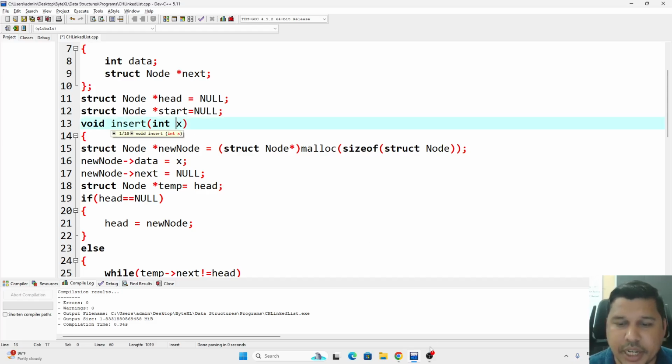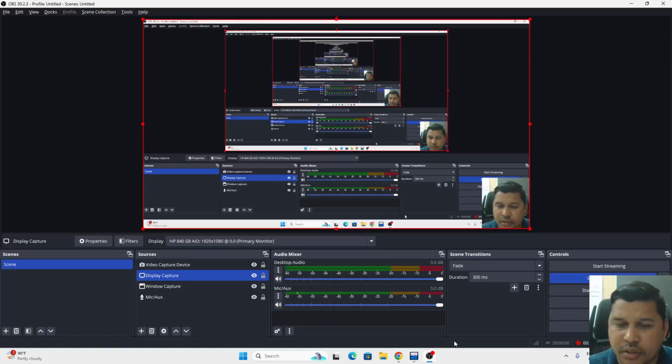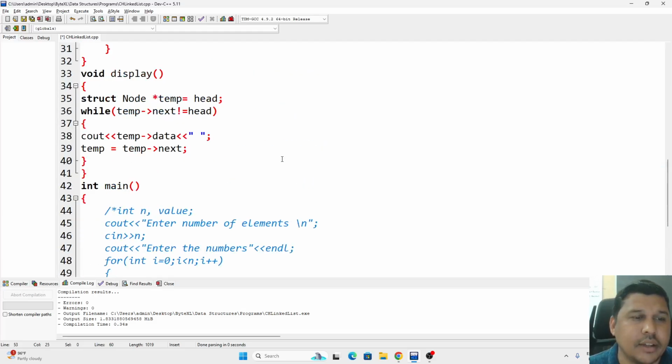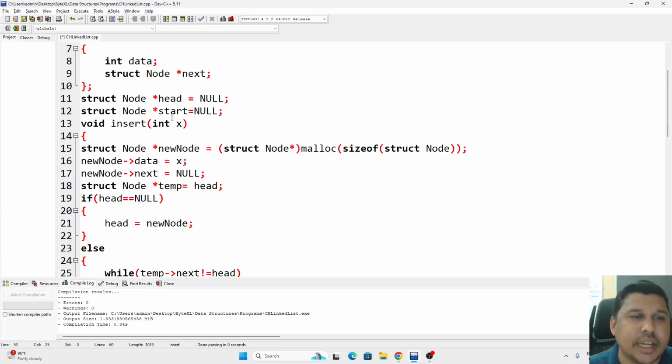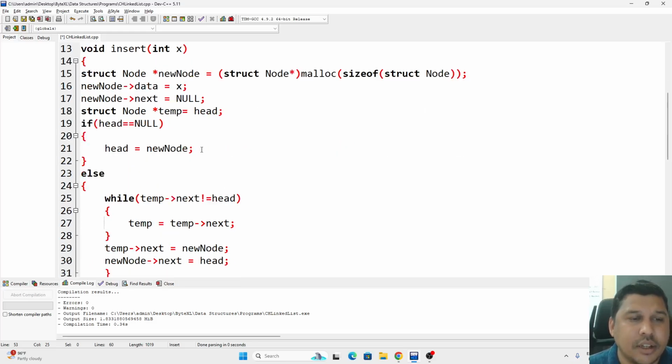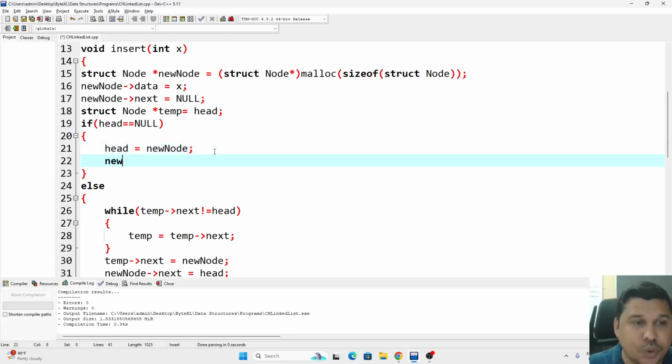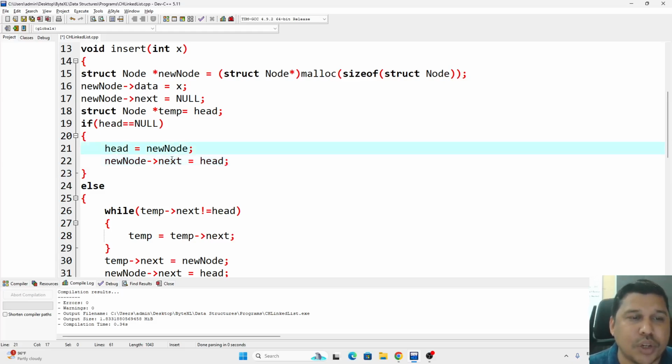Just a second, let me check it. See here, when I am inserting a new element and the head is null, I am making head the new node. Then I have to write new node next, a self loop should be there, it should point to head. This is missing. Head is equal to new node, next equal head, because we are forming a circular list. So this was not forming a circular linked list before.